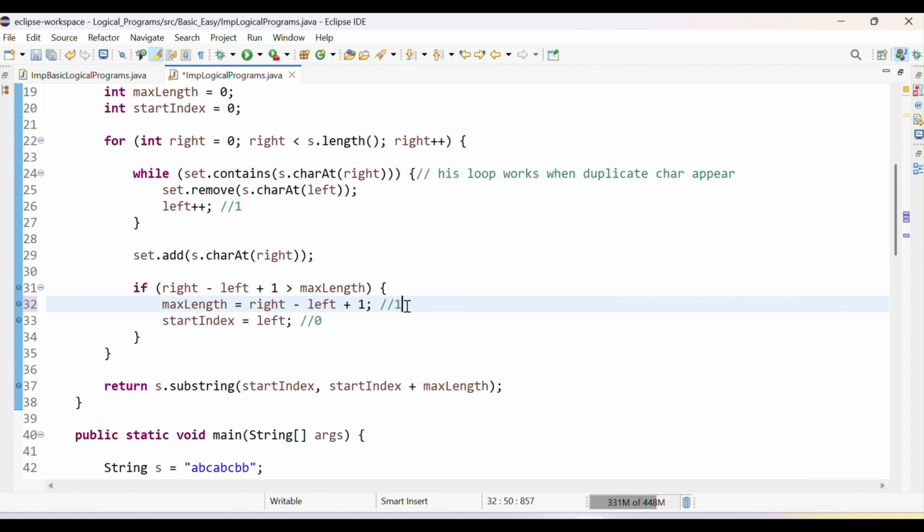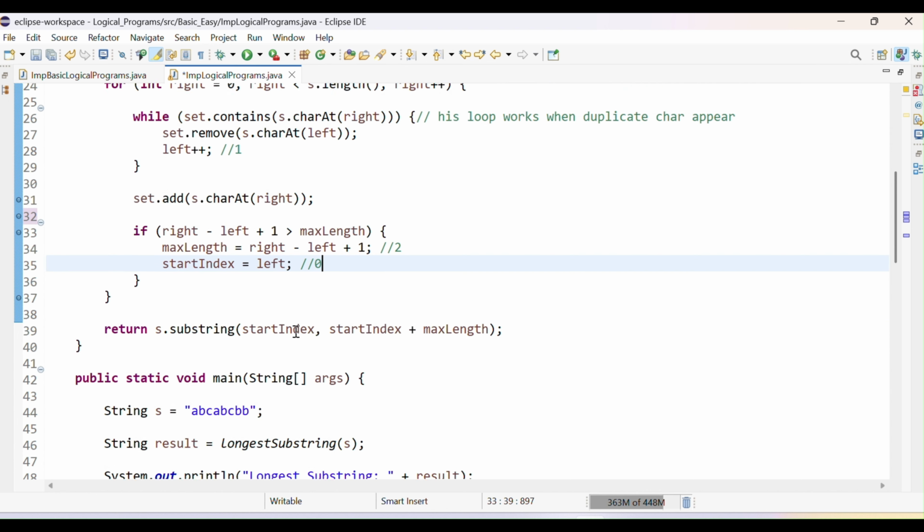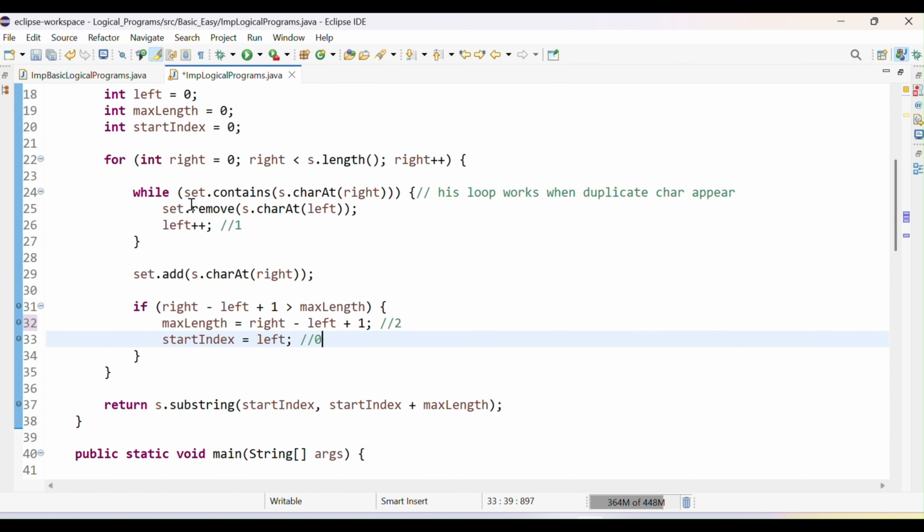So the value will increase from 0 to 1 to 2, right? Again, start index is equal to 0 only. Again, for the next iteration, right value will be 2, s.set.contains(s.charAt(2)). So char at 2 is c. Now again, c is not present inside the set, so this loop will not work.